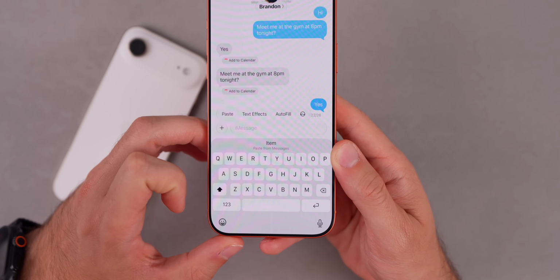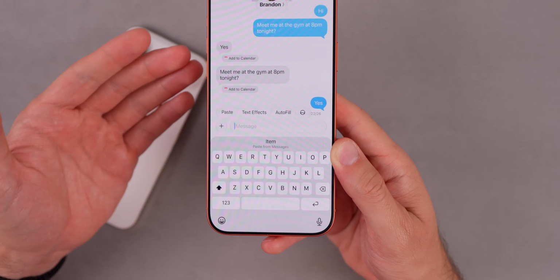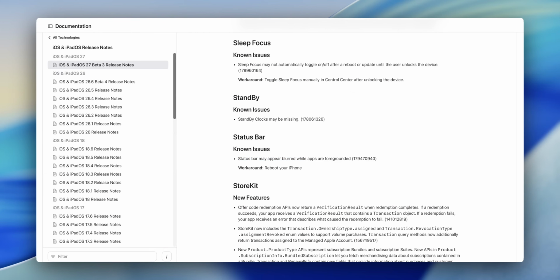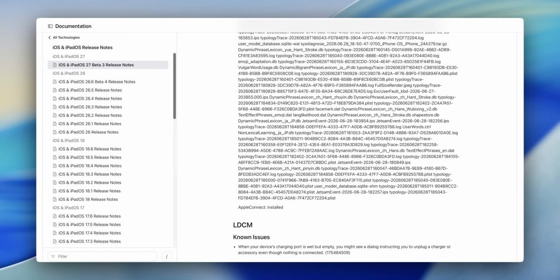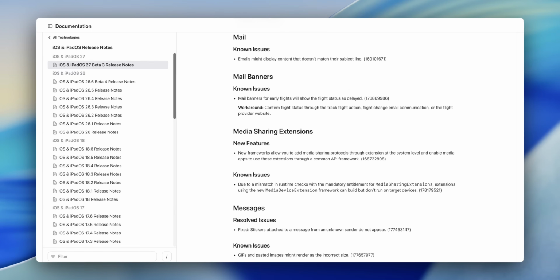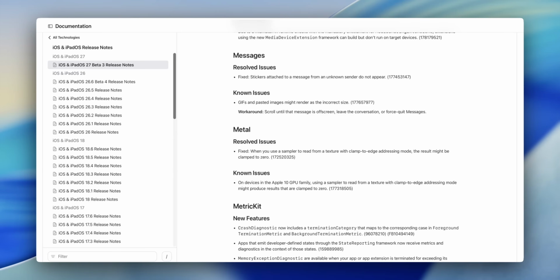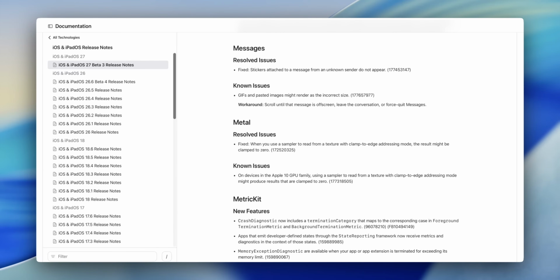That's what it's referring to when it says unlocalized text. And if you want to fix that, just simply reboot your device. And there's also a known issue for the status bar where it may appear blurred while apps are foregrounded. And there are quite a few other ones in here as well. Like always, I will leave this linked down in the description below if you want to read through all of the new features, changes, bugs, and bug fixes.